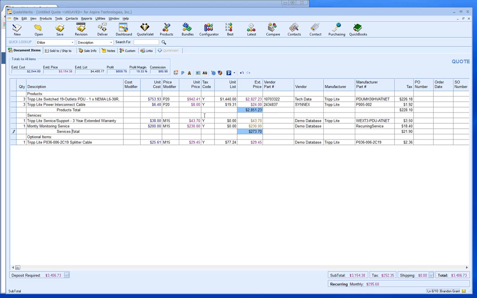There's also a running subtotal line. Maybe you're doing a very large document and you have multiple subtotal lines to break it out for the customer, but you want to see at a certain part of the document what the total is. You can use a running subtotal line for that, and that will ignore any subtotal lines that are included on the document.